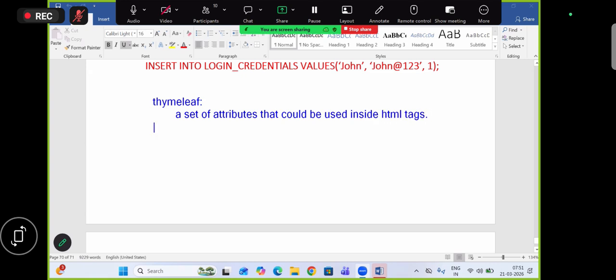So by adding these Thymeleaf attributes, we can make the HTML page a dynamic page. Actually, ordinary HTML pages are static pages. But if you want to make the HTML a dynamic page, to prepare dynamic HTML pages, we can add Thymeleaf attributes inside HTML tags.